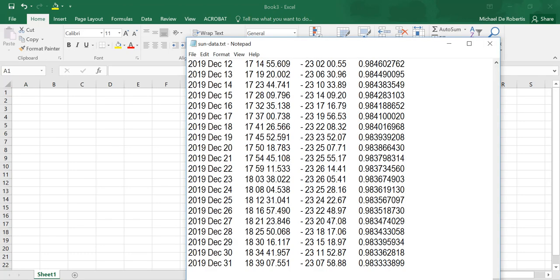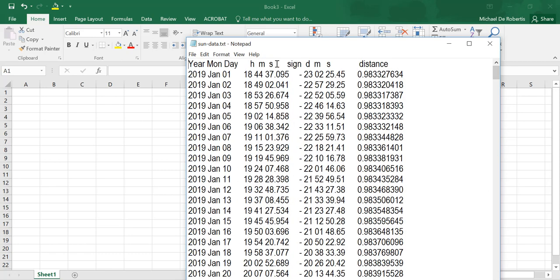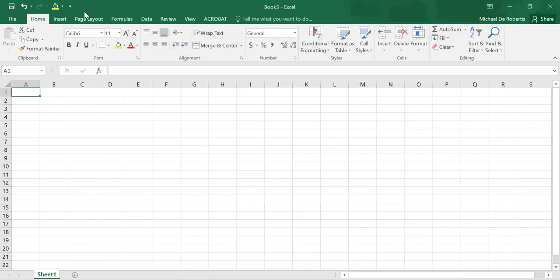What we're going to use today is a file I generated using the proprietary program Mica from the Astronomical Almanac. I've asked, in this case, the data for each day of the year 2019. As you'll see, I've asked for, at noon, the right ascension, hours, minutes, seconds of the sun, its declination in degrees, arc minutes, arc seconds, and the distance from Earth center to Sun center in astronomical units. So I'd like to import that into Excel.